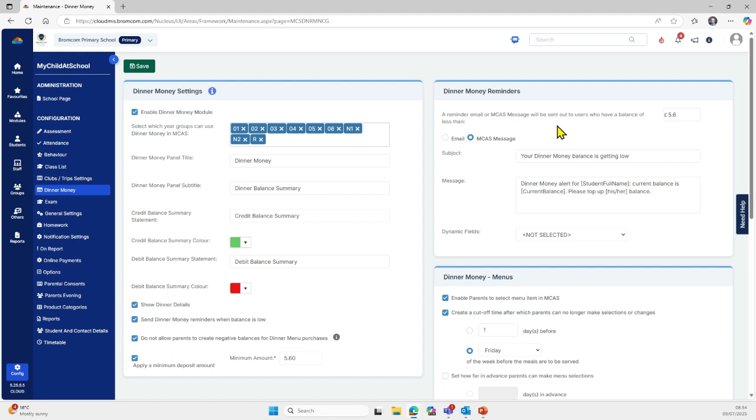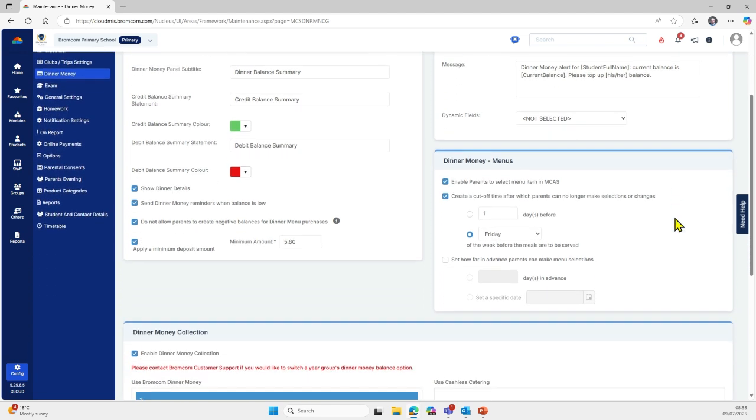Moving over to the right-hand panel, dinner money reminders. So when their balance drops below £5.60, we're also going to send them a push notification through MCAS to say that their balance is getting low, and it will produce this message. I can add to that message, and I can use the dynamic fields to pick up more information about the child.